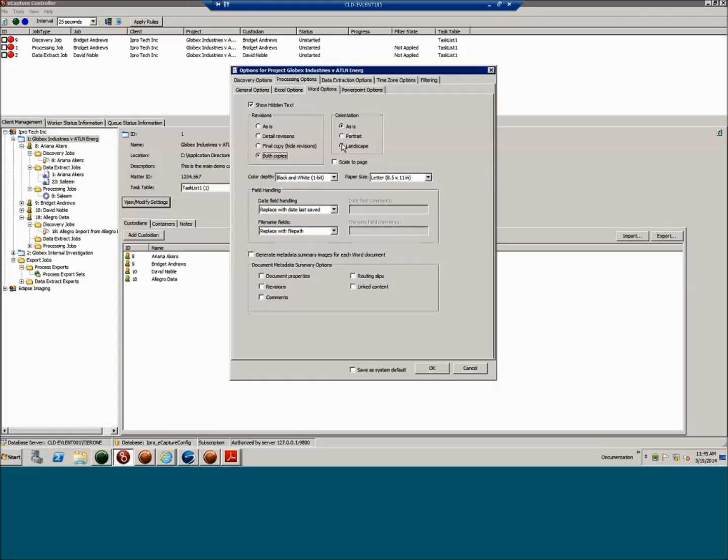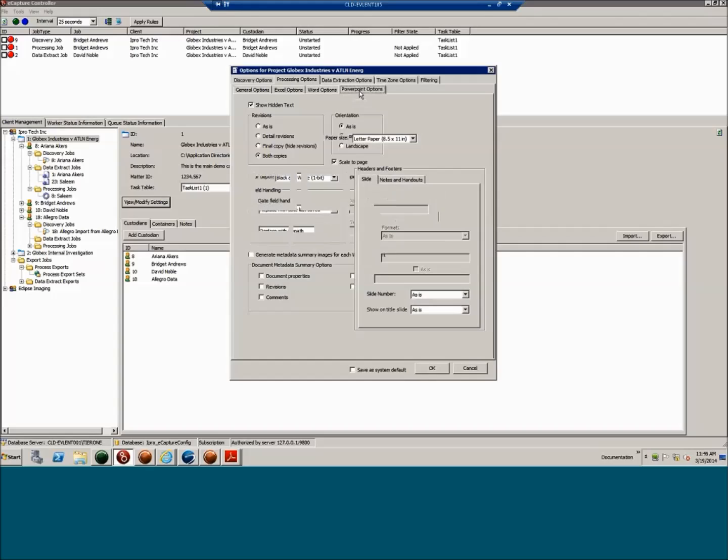Orientation, again, you can set it as is, or you can force everything to portrait or landscape. And you can also scale to the page size. Color depth, page size, paper size, and then the field handling, whether or not to replace with comments, code, date created and such, or to remove. And same thing with file name, whether or not to include the path with comments, with code, or not replace at all. Again, another option for generating a metadata summary slip sheet.